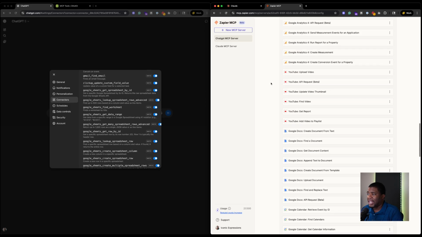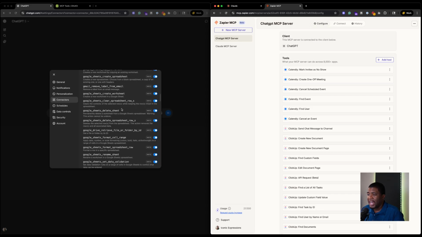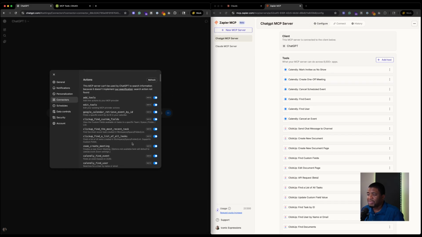Remember, I said I connected the URL here inside of ChatGPT. And now you can see all the tools I have. And in ChatGPT, you just turn each one off and on by clicking the toggle button.